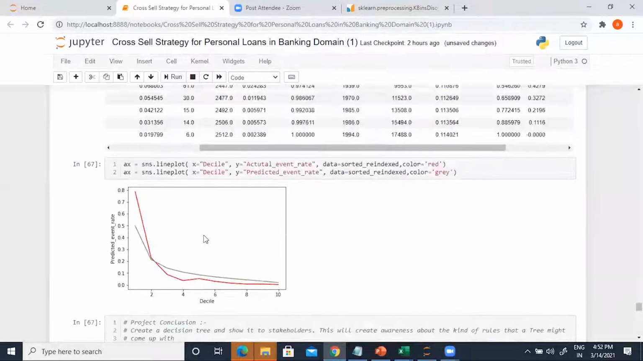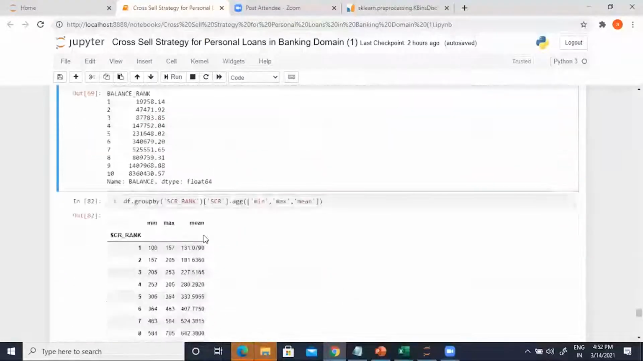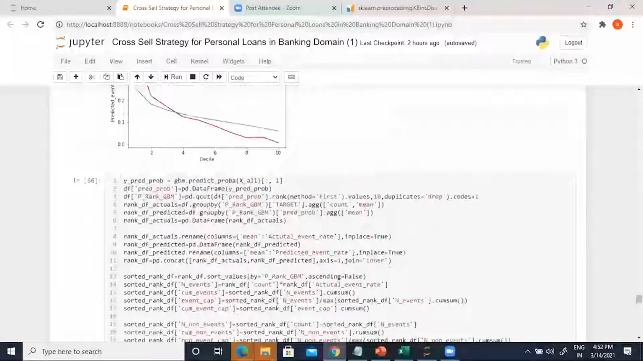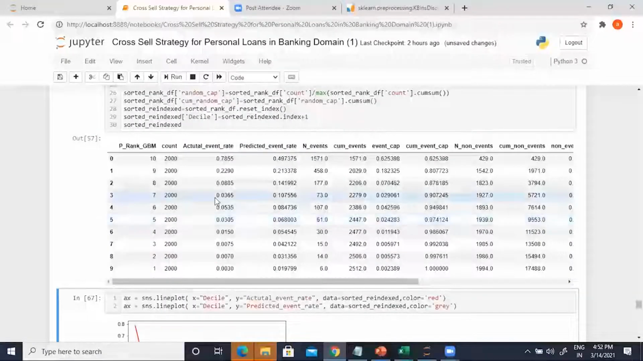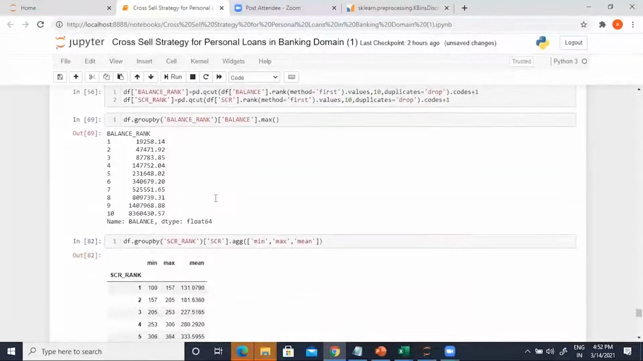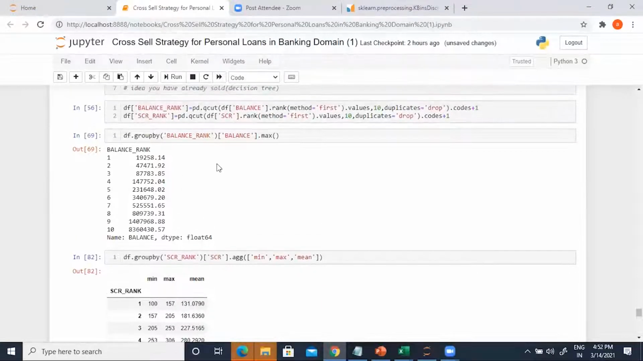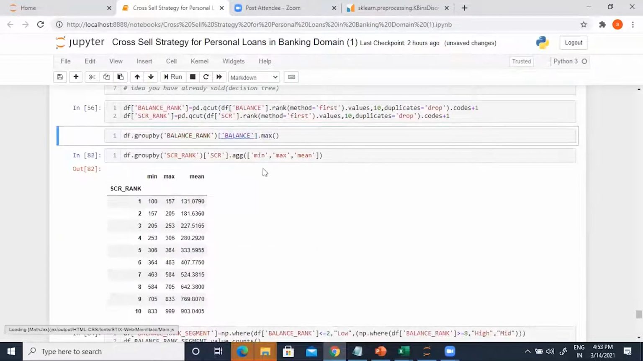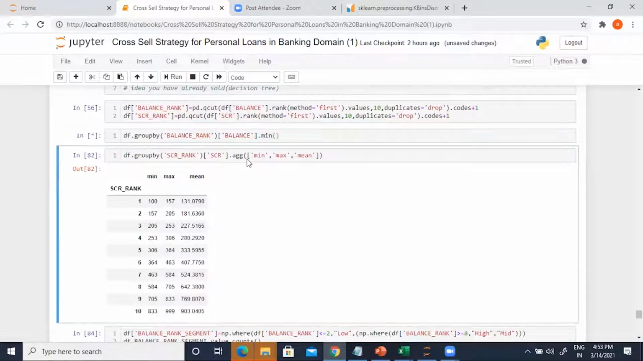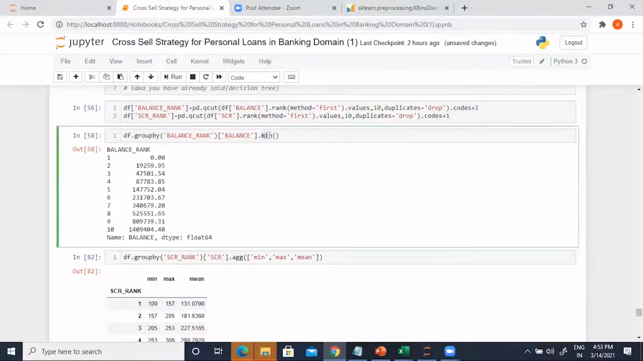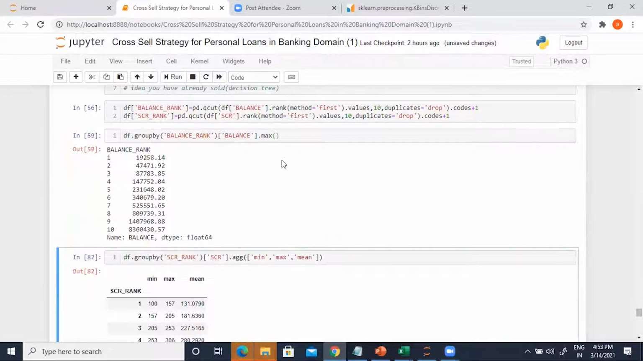One second. I need to run this myself. Okay. Now, if I want to check what kind of numbers are getting captured across all these deciles, I can check for minimum. If required, I can check for maximum. I can use the AGG function to do other things also. Like over here, I can do this.